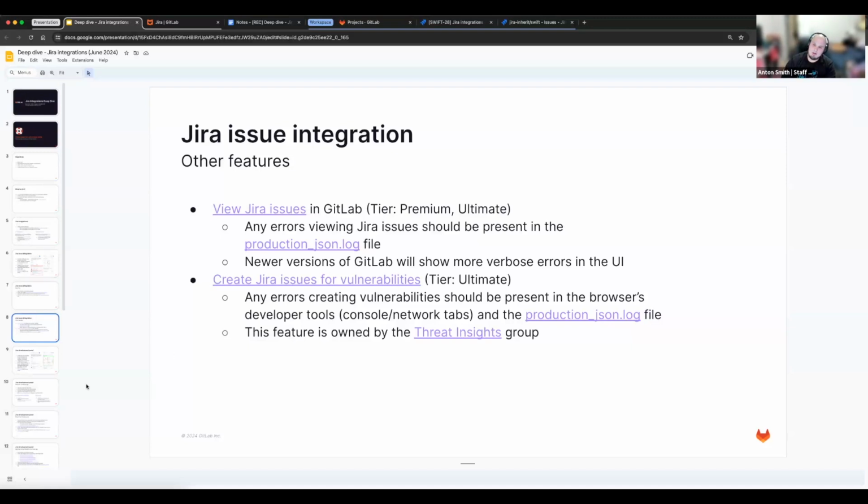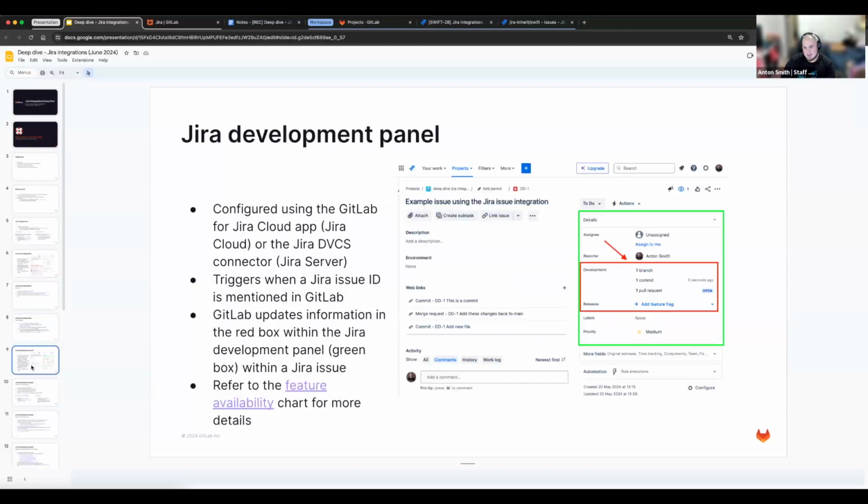Okay, so that is a very quick overview of the Jira issue integration. Now, this is probably the one that most customers use, the Jira development panel, and there are several flavors of this, but let's examine that in greater detail later.